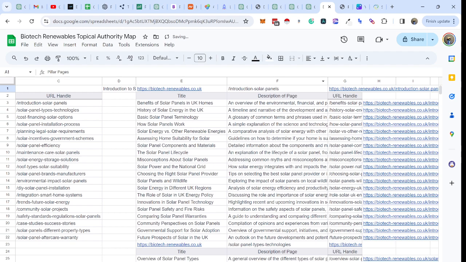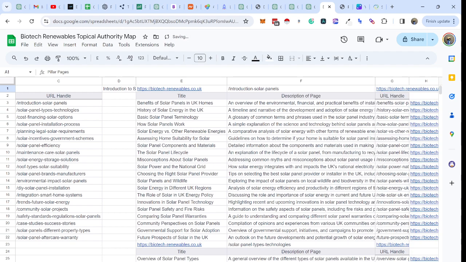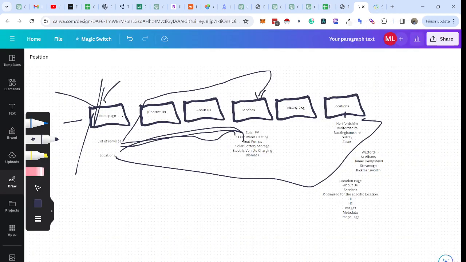So what's the benefit? The benefits of solar in UK homes, a timeline, so there's a bit of a history, basic solar panel terminology, how solar panels work, etc. So what we will be doing is creating all of this content about this particular topic to ensure that we've got a highly optimized and relevant site for solar. So that's the approach that we're looking to take.